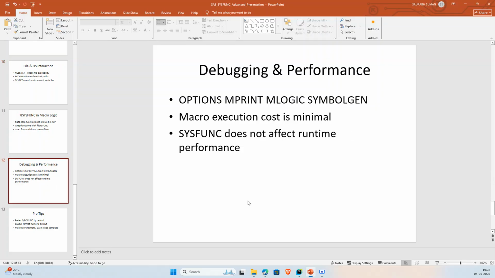Debugging and performance, it has no issues. You can use the common debugging options, which are options mprint, mlogic, symbolgen. Macro execution cost is very minimal, so %SYSFUNC doesn't impact the cost or runtime of your existing code. Now we'll see some examples.